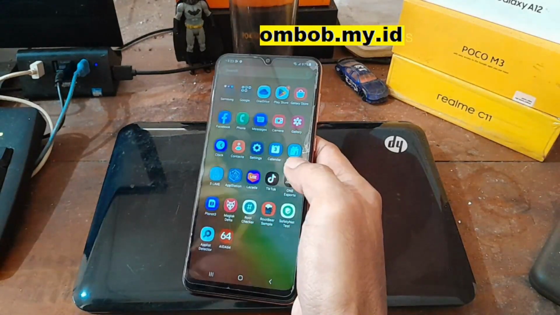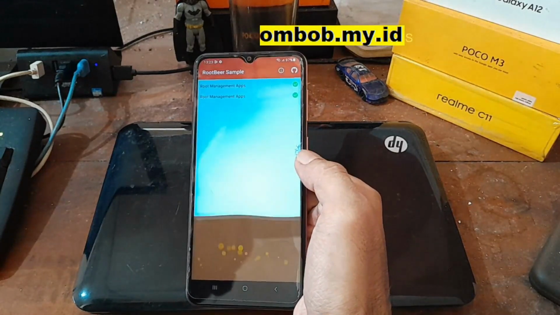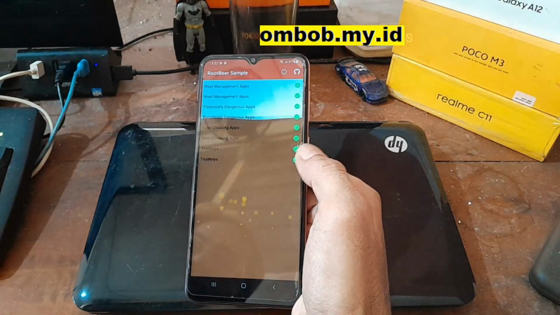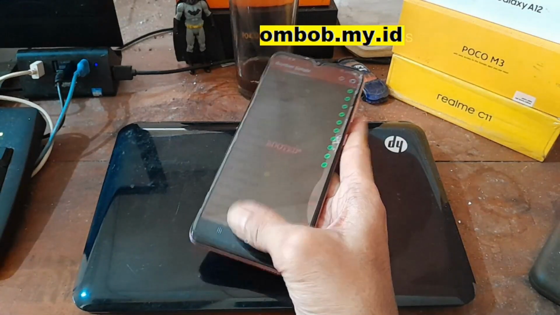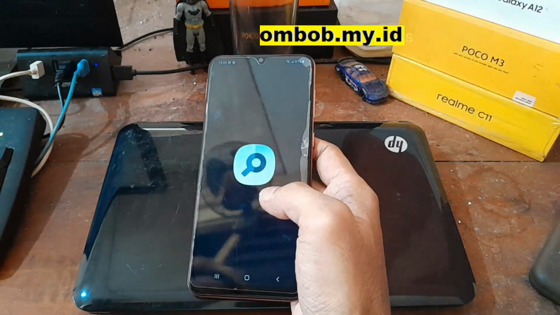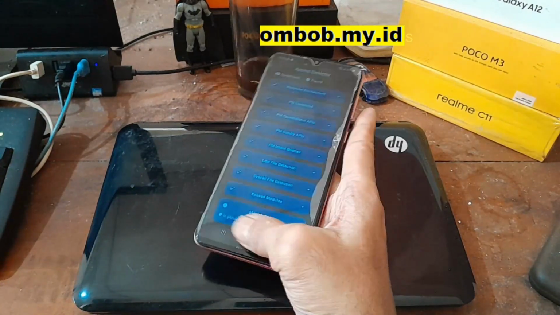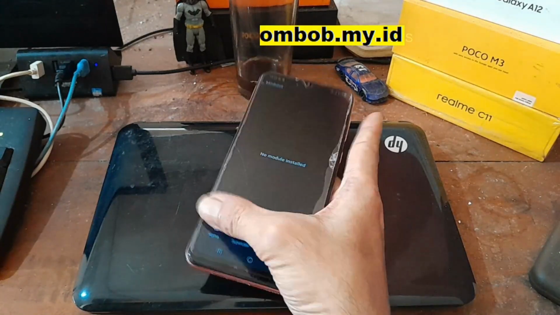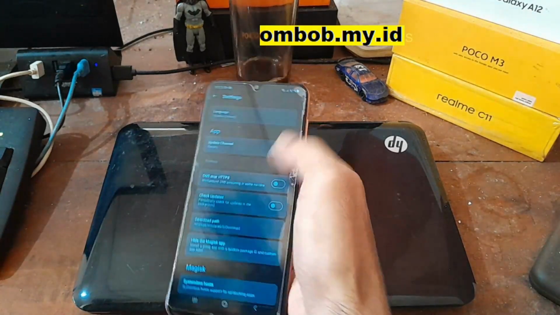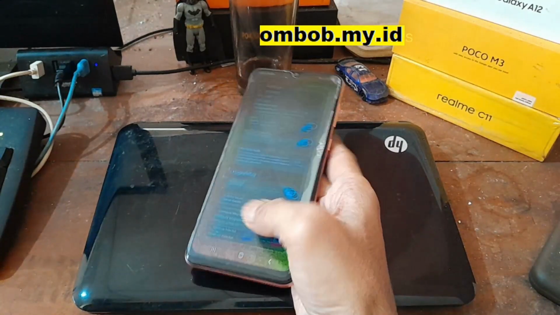Okay, now let's open the root beer. And it also reads the root access. Okay, let's try the app detector. It also reads the Magisk right here. Okay, if you want to hide it using the Magisk Delta, simply go to the setting right here and enable this four items. Okay, that's all guys.